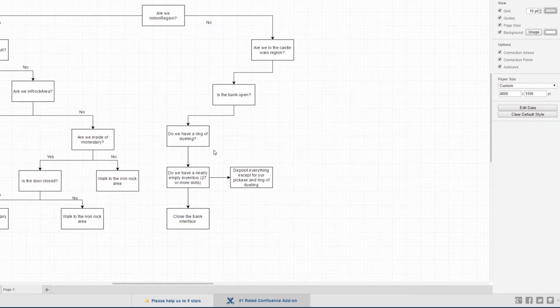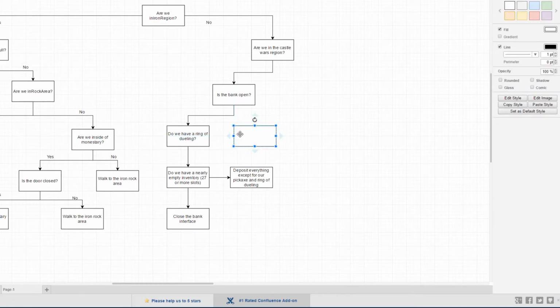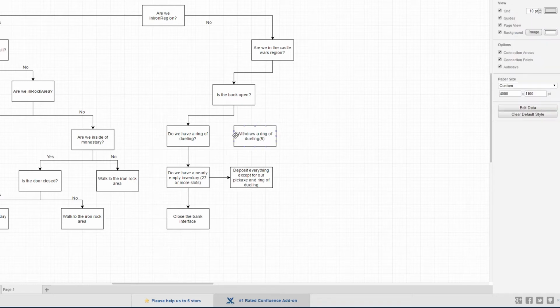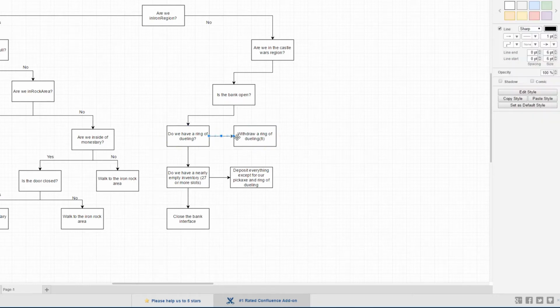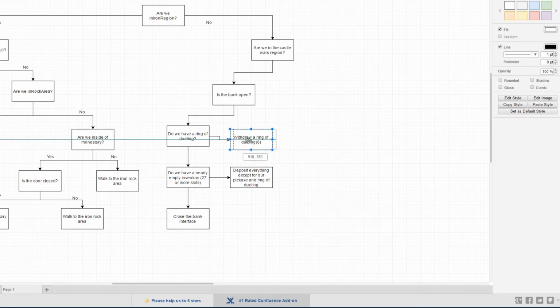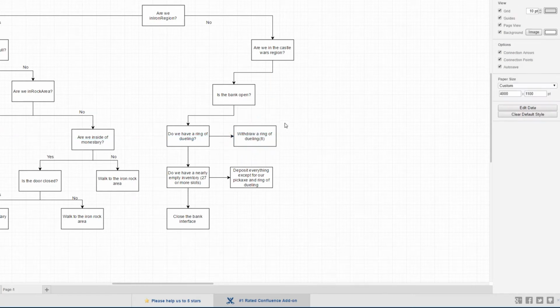And next we are going to go back and say if we don't have a Ring of Dueling, we want to withdraw a Ring of Dueling with 8 charges. So that should hopefully cover everything we need when our bank is open and we are in the Castle Wars region.